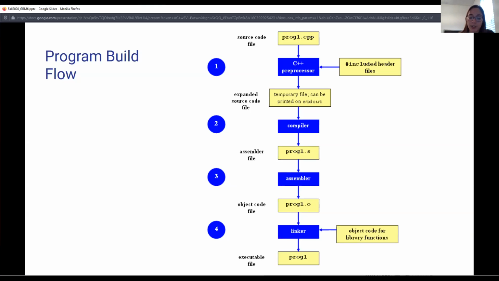The preprocessor will also be responsible for expanding macros. This is important in C. It's not used in C++ too much, but macros are just ways to restructure your code or execute something before it goes to the compiler. This is really good for optimizations, specifically memory optimizations.